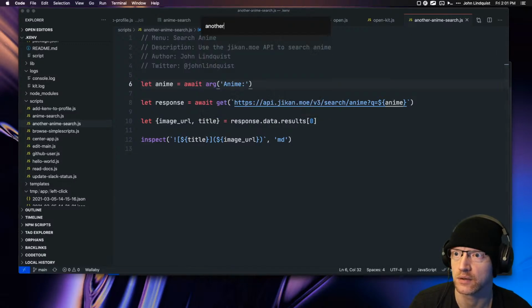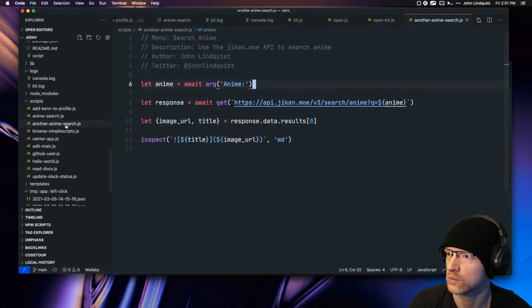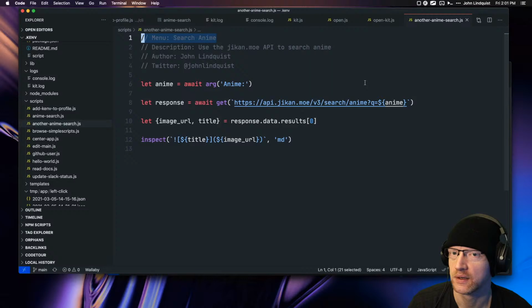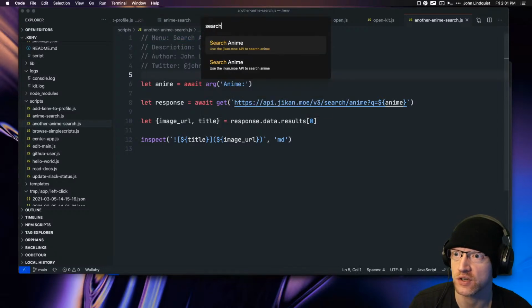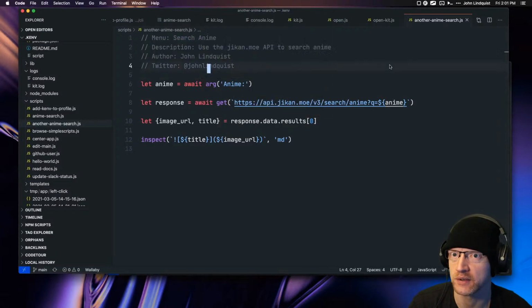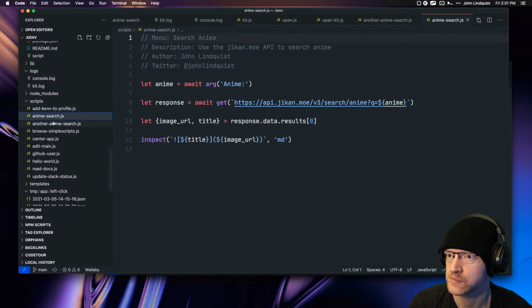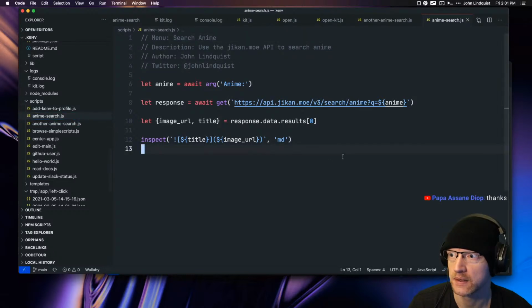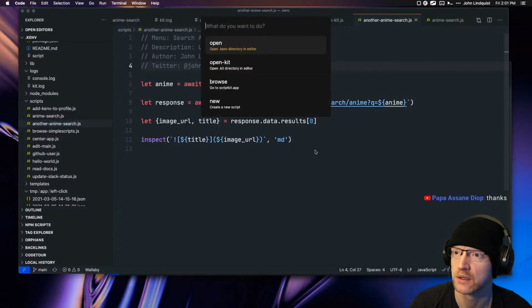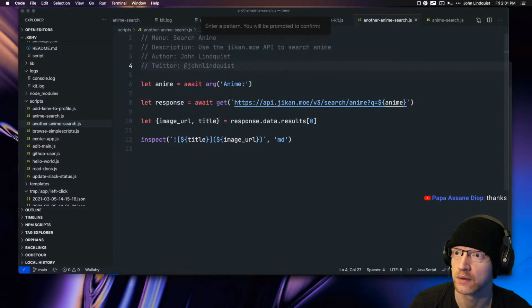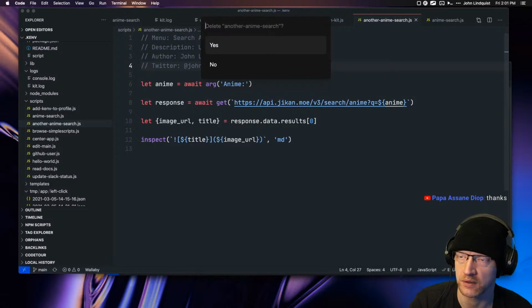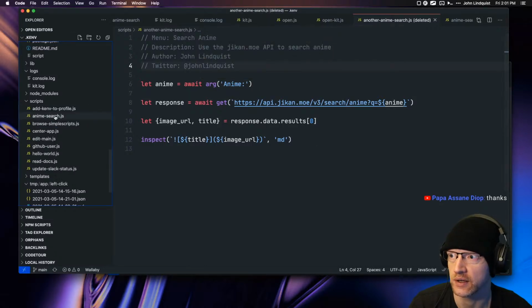Let's see, another... Why isn't that showing up? Oh, that's why. There should be 2 search animes in here. That's what happened. So I guess I already had that one installed. So I'm going to go ahead and remove another. Would you like to delete this? Yes, because I already have this one.